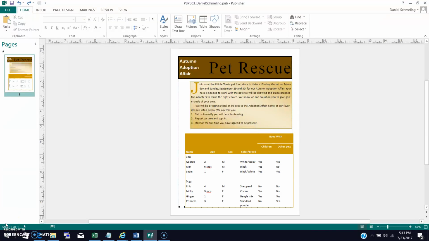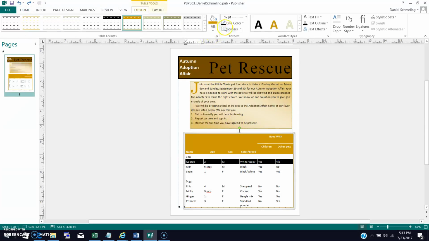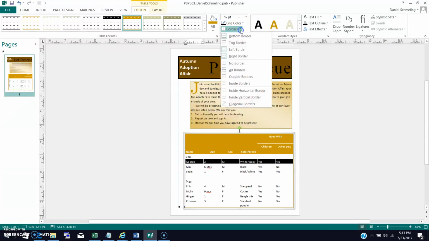Step 9E, it wants us to add 3/4 point black borders below each cat and dog's name except the last dog's name. So we select the cat row of the name, and we're going to do this one at a time. You can probably do more than one. We select black, we select bottom borders.